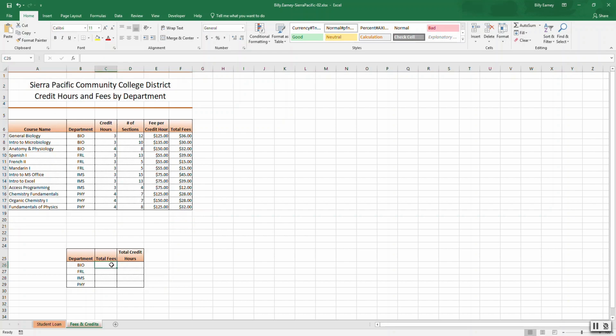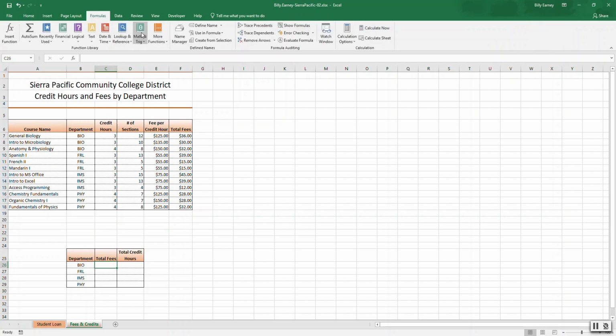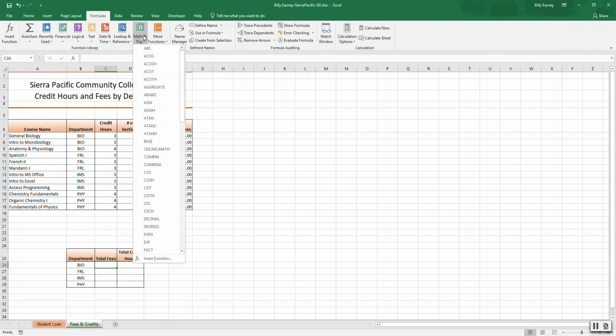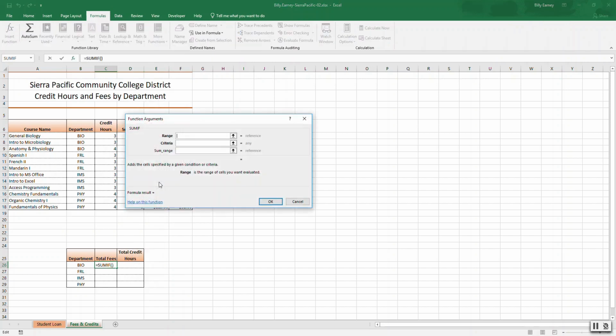C26. Click the Math and Trig button, so that's under Formulas, Math and Trig, and we want to find SUMIF. Scroll down, SUMIF. Click the range box, and we want to select cells B7 to B18. Press F4. And that makes it an absolute reference.